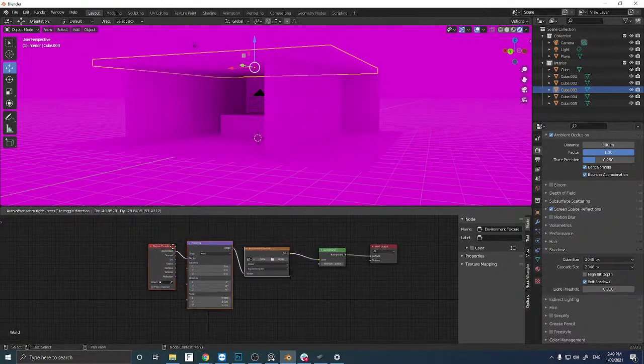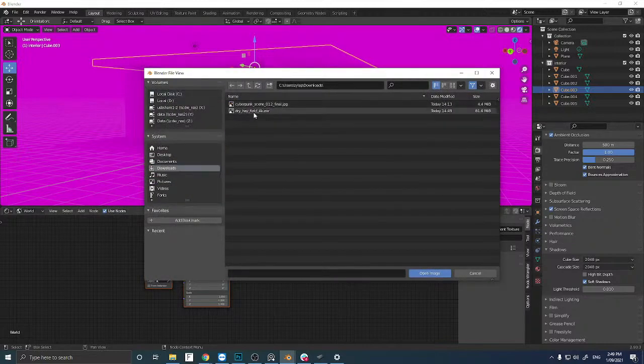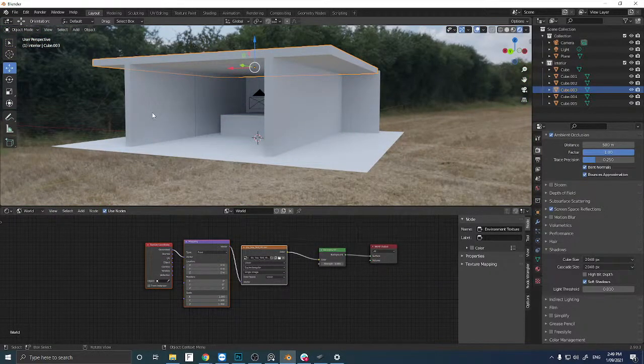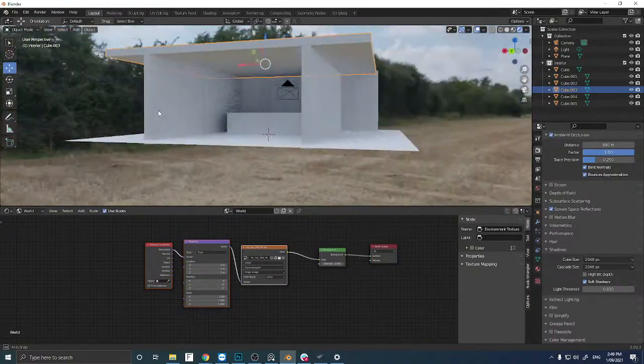Then with these nodes that just came in, I'm going to click open, and I'm going to go to my downloads folder, simple as that, and we go to that EXR file that we just downloaded, and voila, we're going to plug it in, and we've got an HDRI in the scene. How awesome is that? Pretty cool, right?